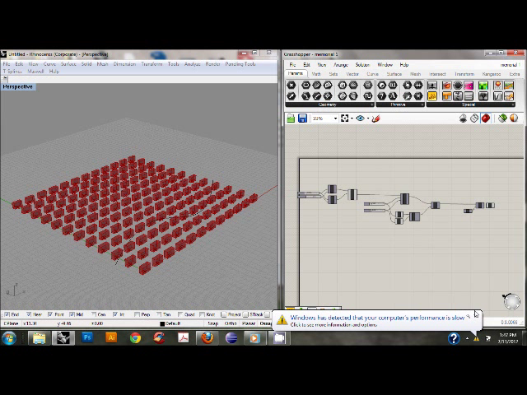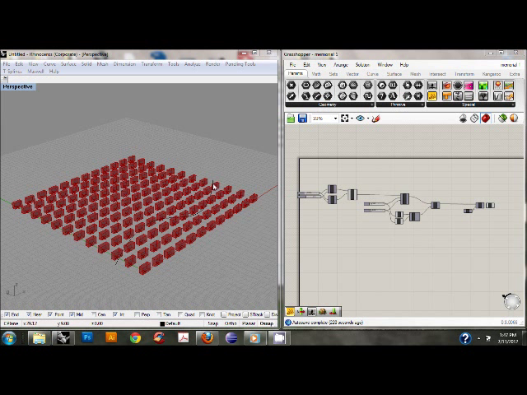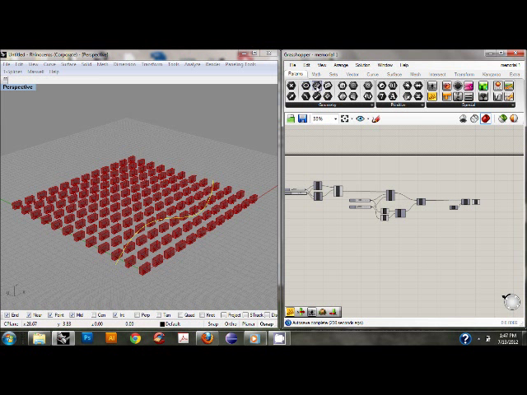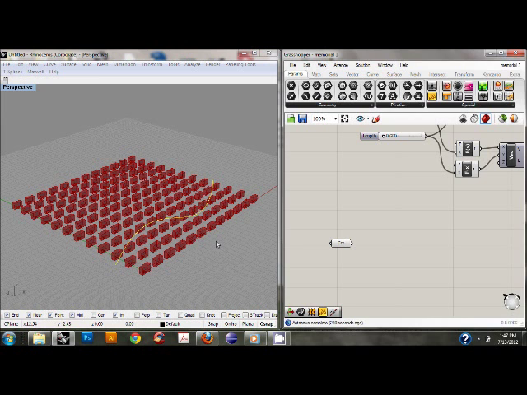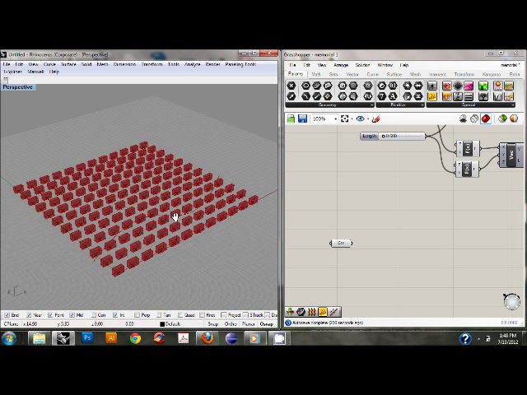So let's get started by inputting a curve into Grasshopper. Just draw it in Rhino with the curve command, and then go to the params tab and select curve, and right click, set one curve, and now it's defined in Grasshopper.